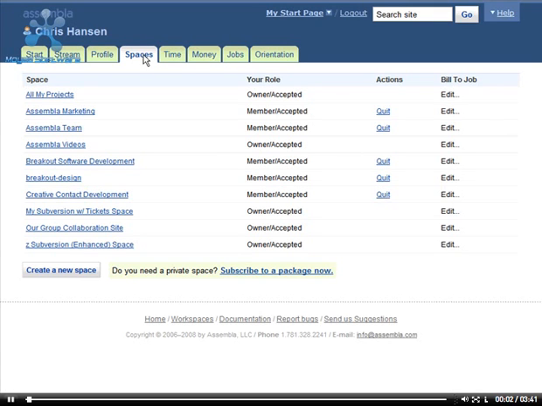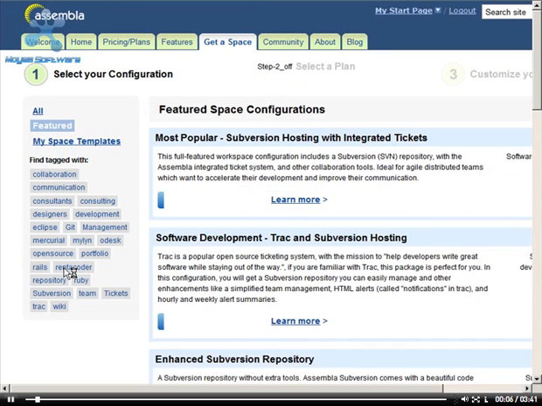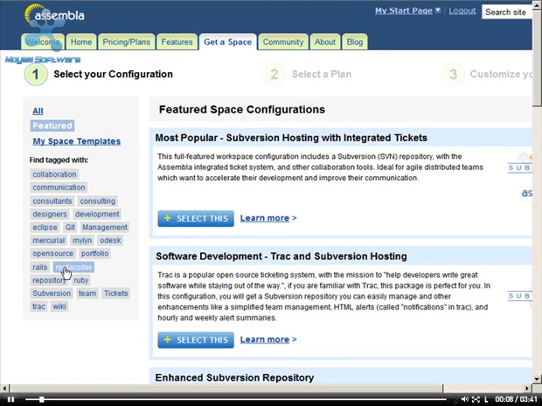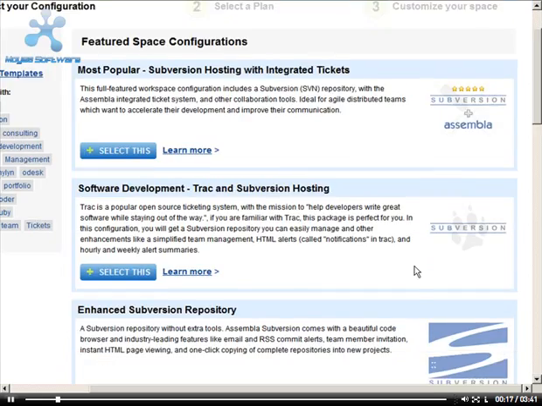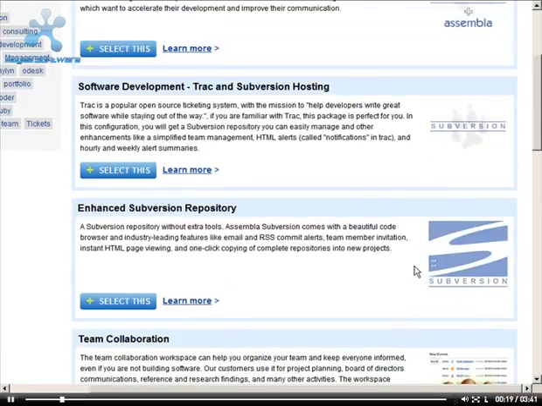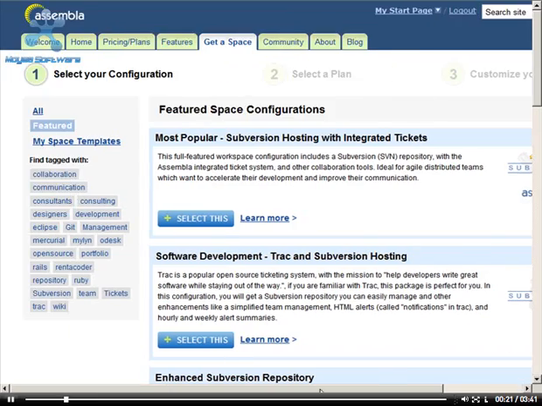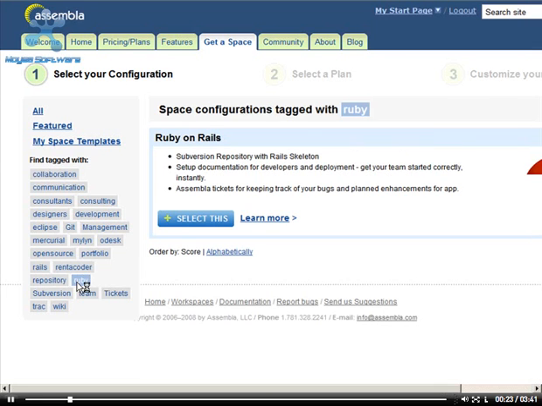Assembla provides you with a couple of ways to create new workspaces. You can either choose a pre-configured space, or you can configure your own. The page defaults to featured space configurations. These are some of our most popular workspace setups. But you can also sort the configurations using the tags.